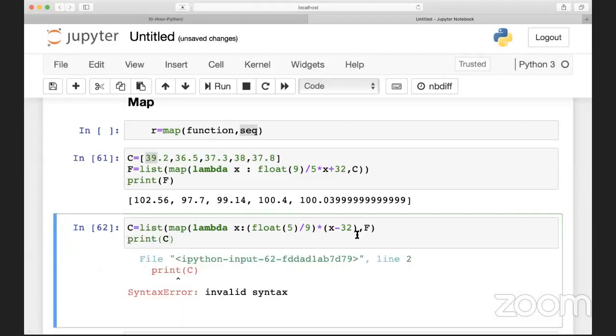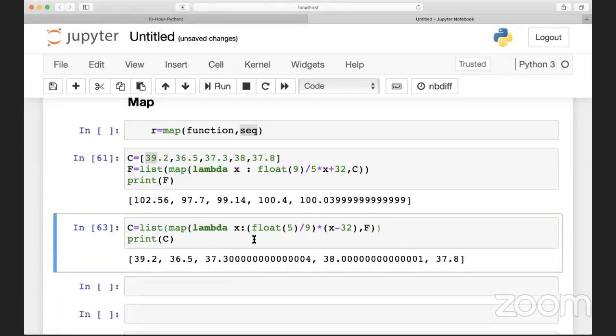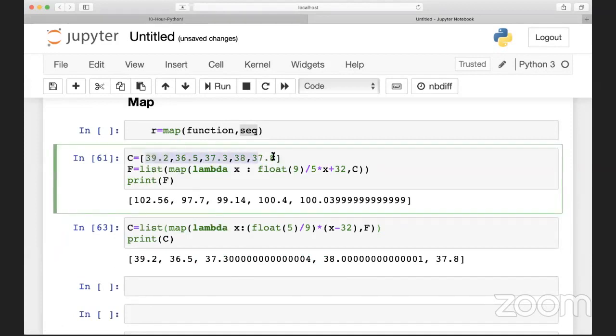C. Oh, there's a syntax error. Let me find it. List map. Yeah, here we go, there is something wrong. List map lambda. I need to have one more parenthesis here. Okay. Now I convert Fahrenheit to Celsius. This is exactly what I get, because Fahrenheit is coming from this list. So it's quite natural to have this list here because I use these values as an input.